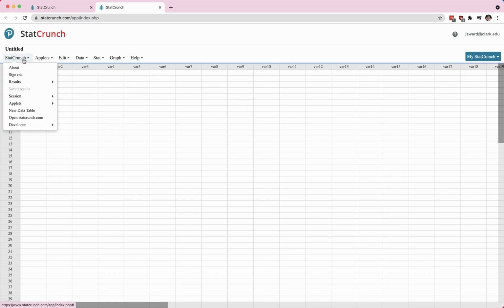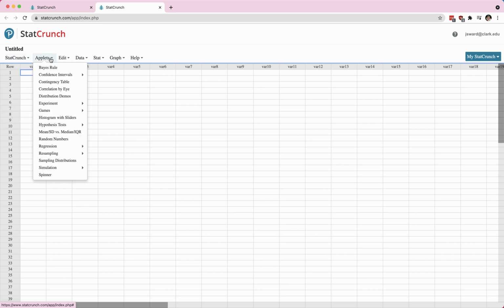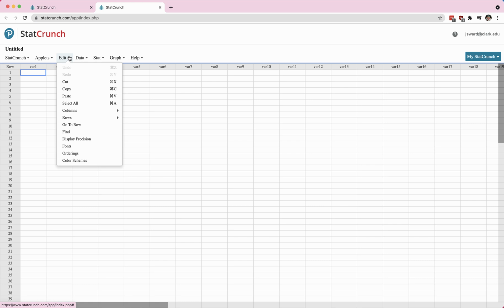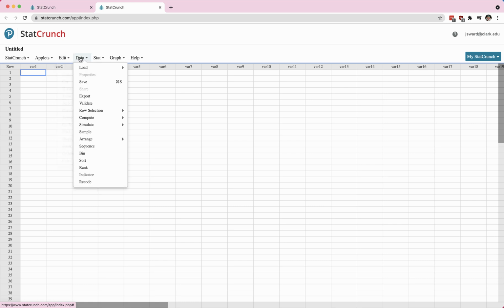Up across the top, you'll see a bunch of drop-down menus, like some applets that you can use, which are really fun. You can edit your data. It kind of works like a spreadsheet. You can load your data and manipulate your data. We're not going to do that very often.